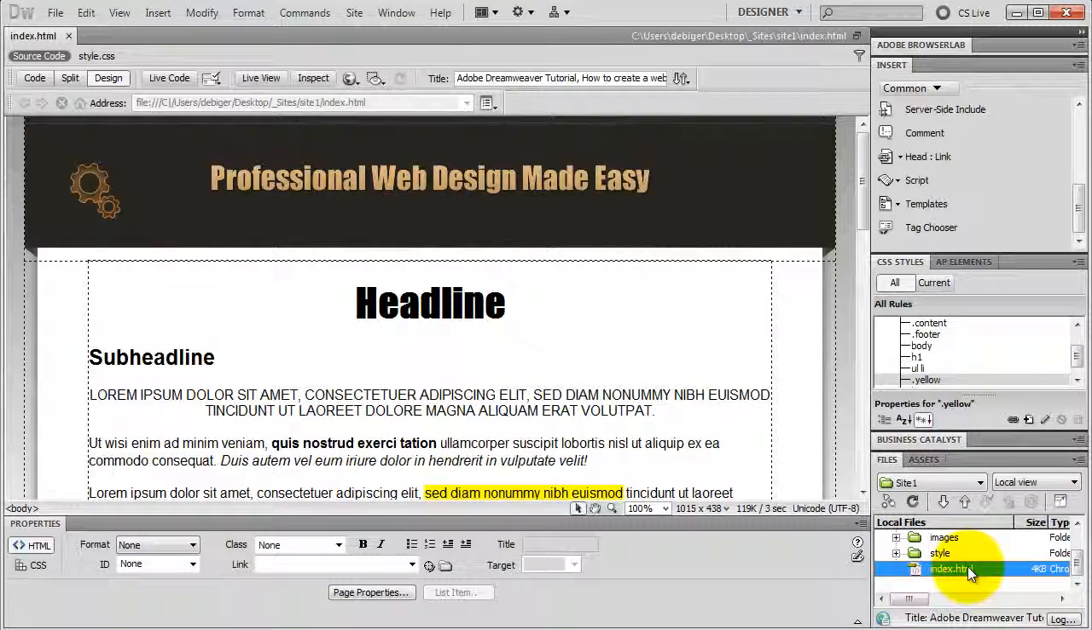I select it, press Ctrl D or Command D on the Mac, and I get a copy. I need 2 copies. And I'm gonna name this one as order.html. I just select it, press my F2 key, and I rename it. Okay. And the other one as contact us.html. You can use either a dash or an underscore in file names. Either one is fine, but dash is more widely used.